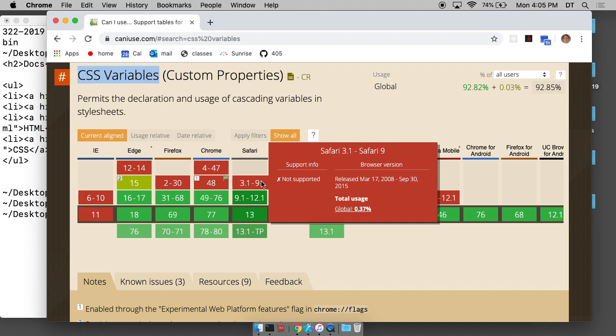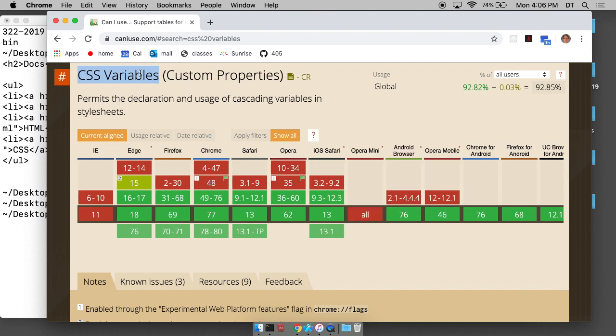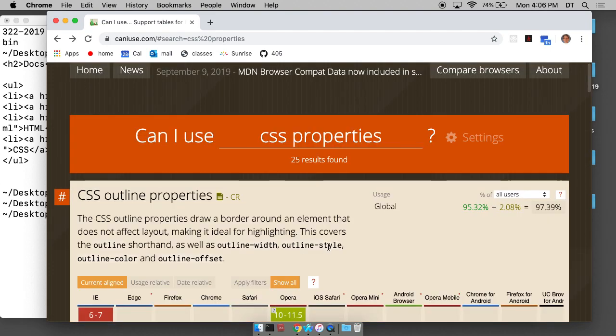So when you're deciding whether to include a particular advanced feature or not in your website, you can check this site to see how many people you're losing by adopting that. So anybody that's using Safari version 9, if I'm using CSS variables in my website, it's going to be broken for them. So maybe that doesn't matter, so we'll go ahead and use it anyway. This is pretty handy. This site here, Can I use?